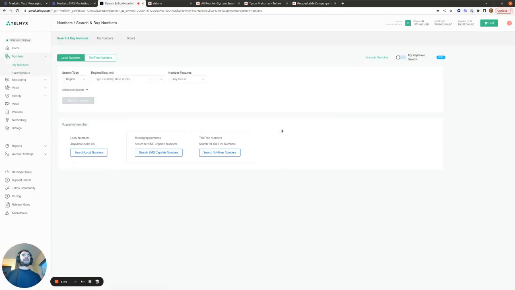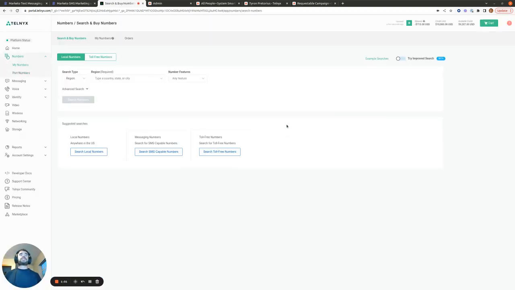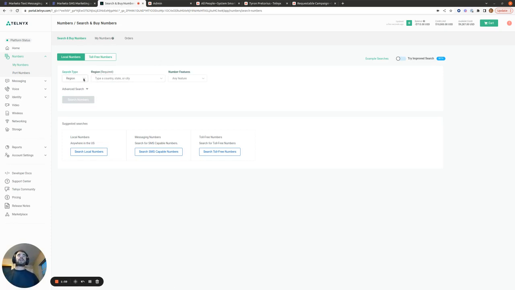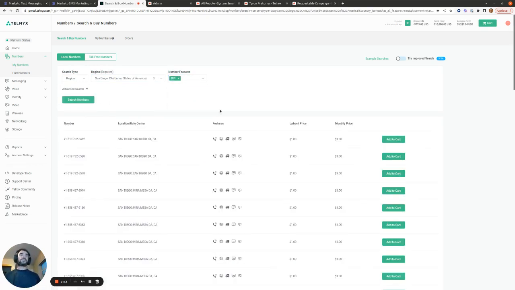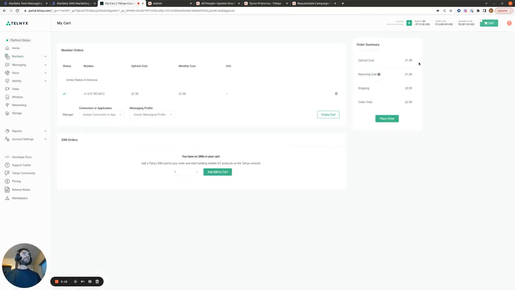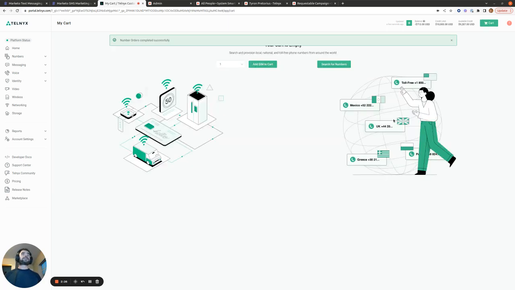So I'm going to log into my account. And then the first thing we're going to do is, we currently don't have any numbers in our account, so we'll need an SMS number in order to send an SMS message to our customers. Since I live in San Diego, I'm going to search San Diego for a number. And then I want it to be SMS enabled. I'll go search numbers. And I'm just going to add this first one to my cart. So we can see it's going to cost me $1 up front and a recurring cost of $1 every month in order to have this number. I'm going to place that order.